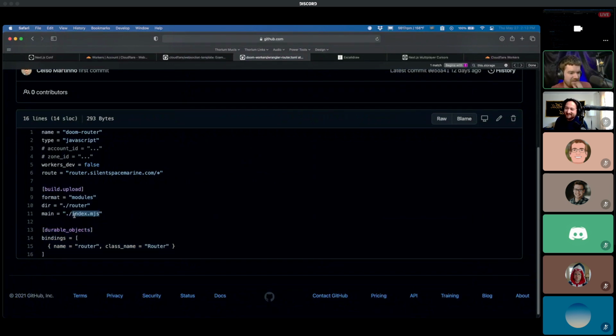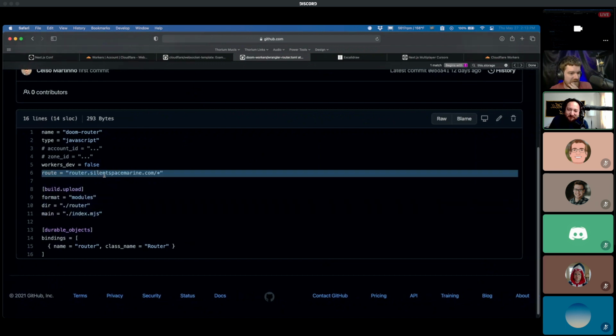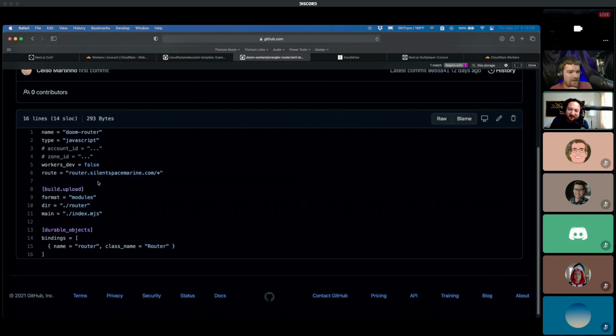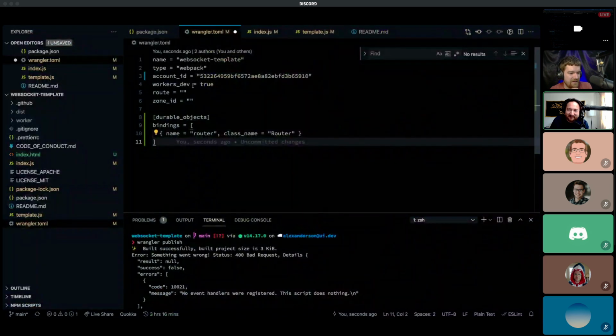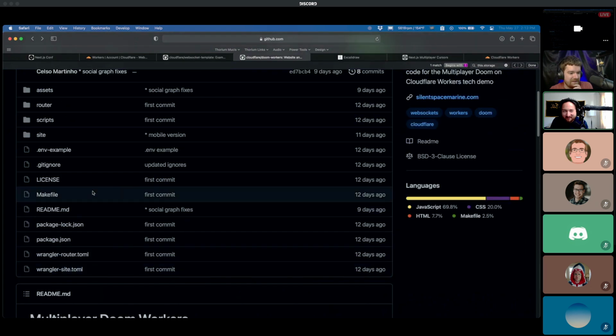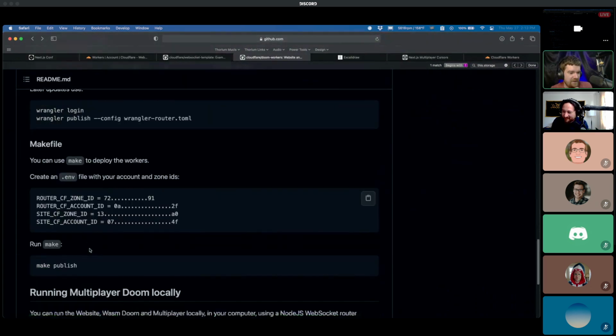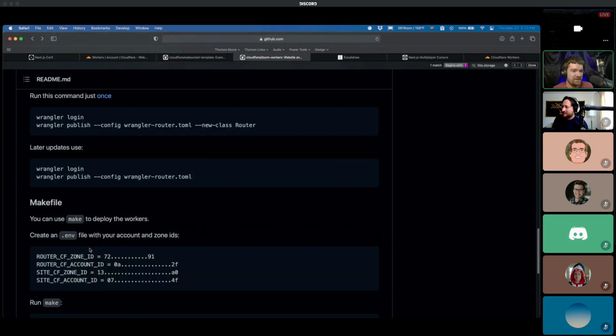uploading some stuff. We've got the router dir. The main is index.mjs. It's a module. I have to admit, that's the route. The payoff there was actually really nice, to have that pane and then see you find it in the wrangler.toml file. Yeah, yeah. And then this is how we launch it.